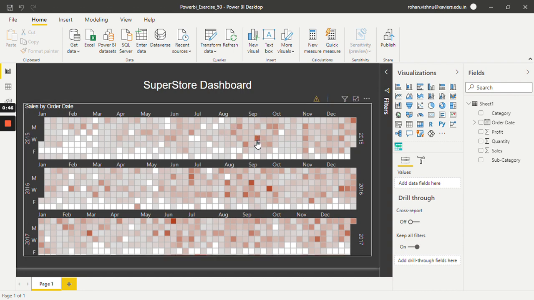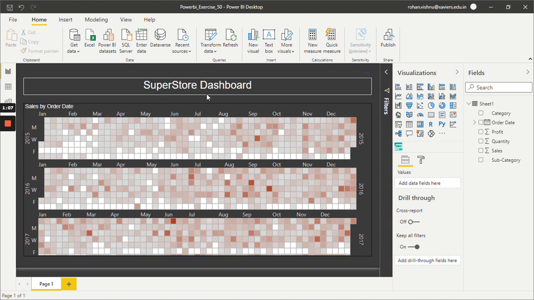If you see these dates, this is the darkest sale if you talk about 2015, which implies that on this day maximum sale was generated for that particular year, which is 2015. If you talk about 2017, then on this date maximum number of sales was generated in 2017. So in this way we can get insight from this calendar visual.